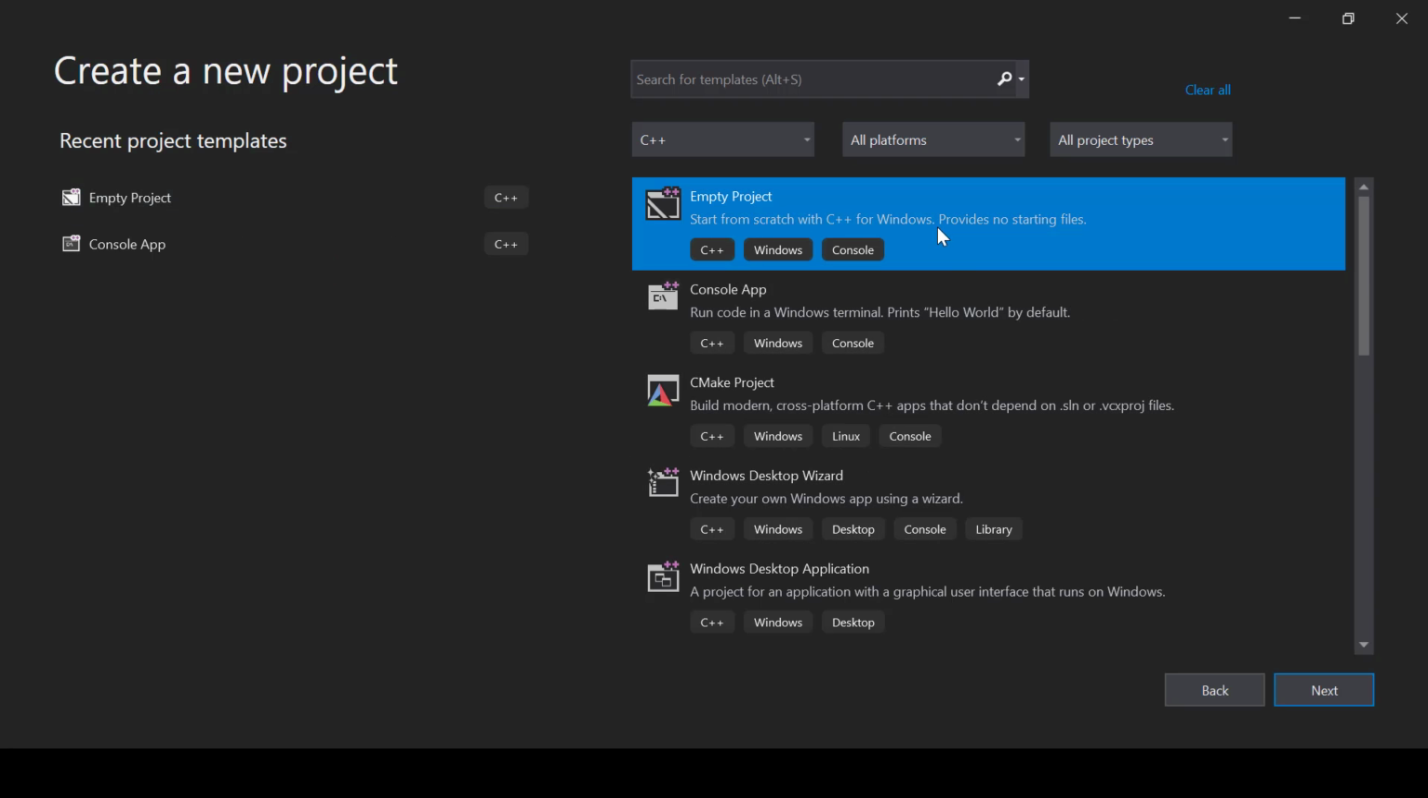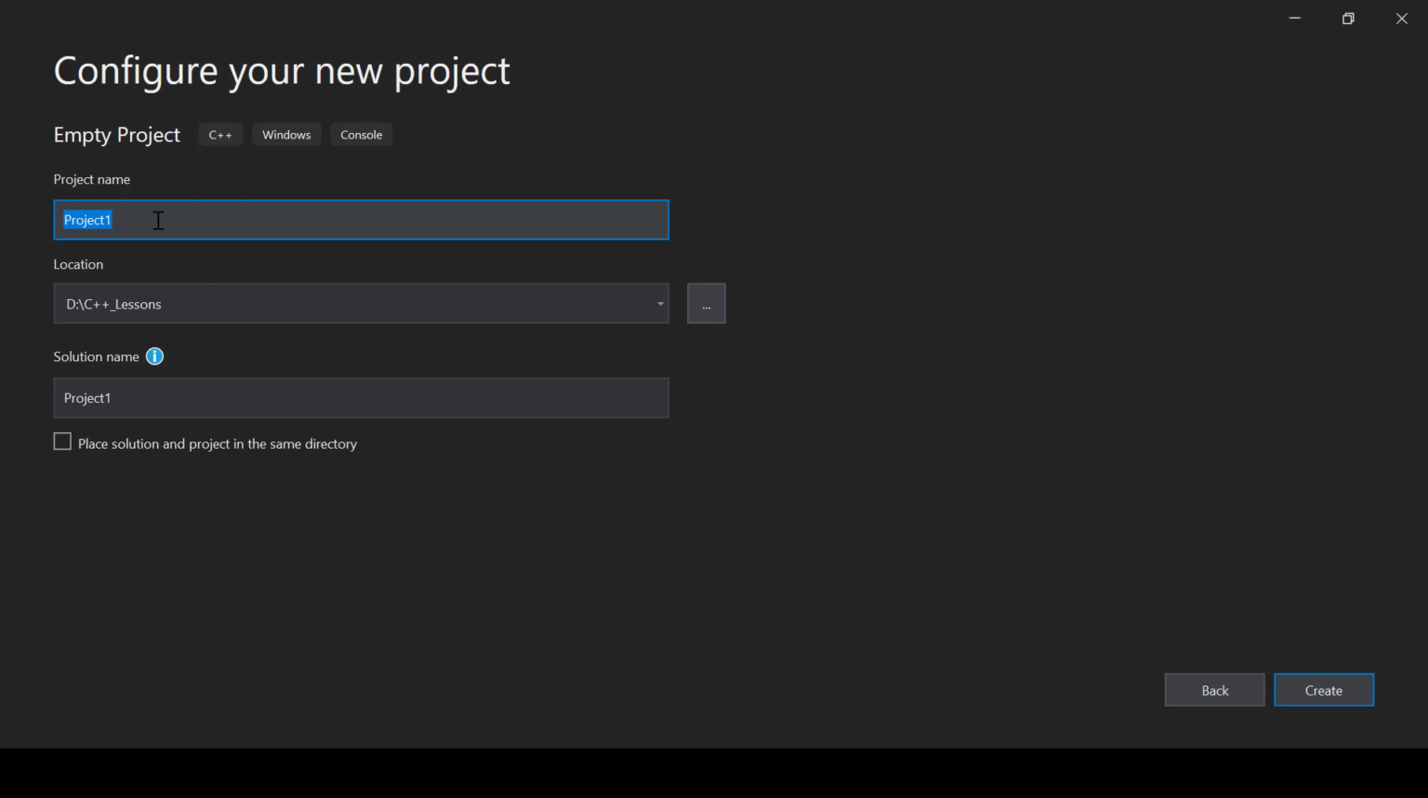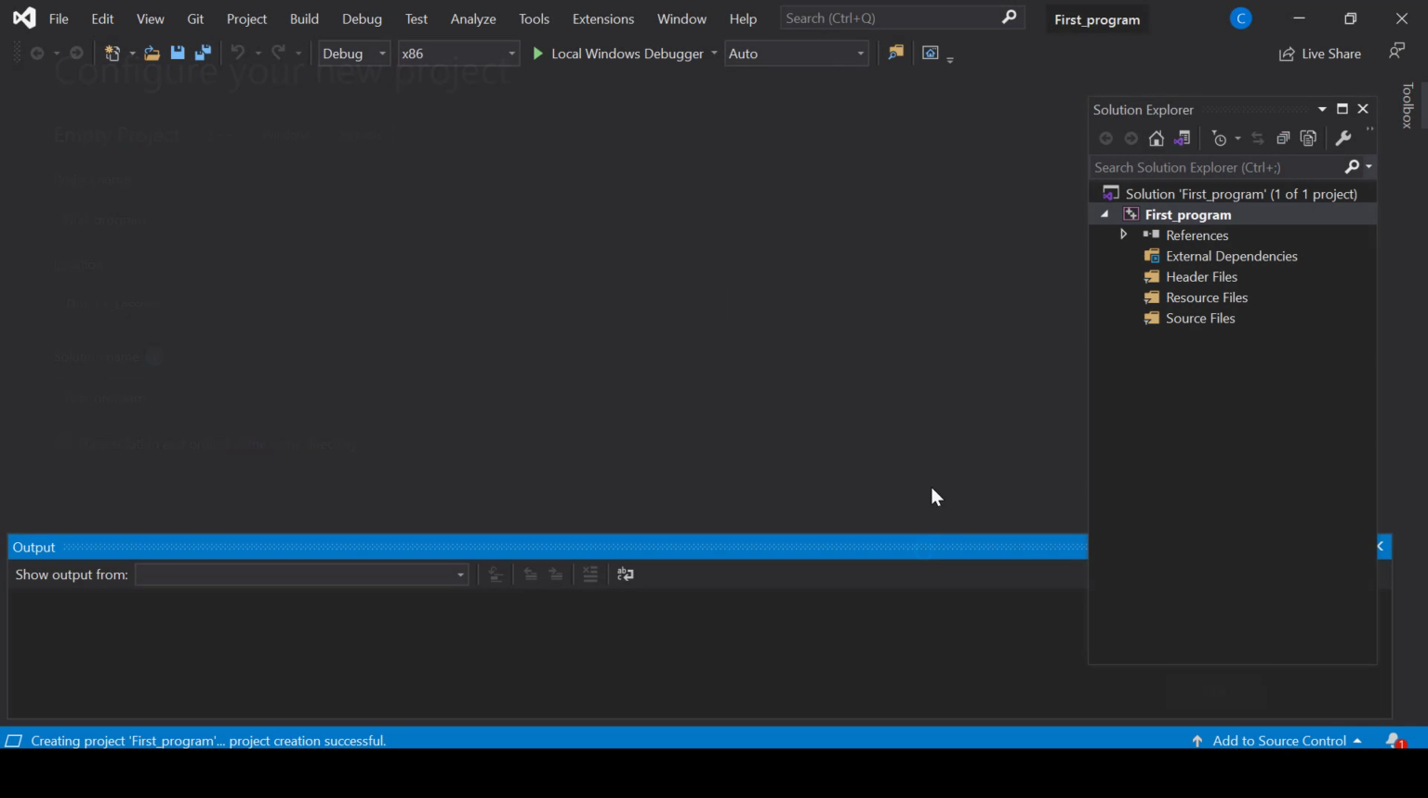Here we'll have to choose empty project. Then let's give a name to our project. I'll name our project first program, and we'll just click create. So we've created our first C++ project, but for now it's completely empty.